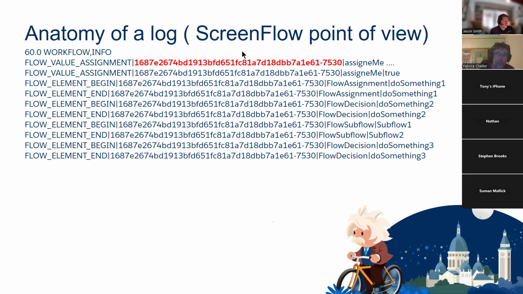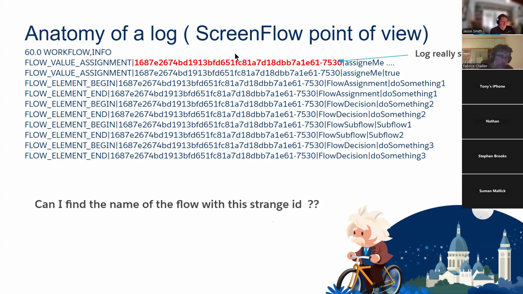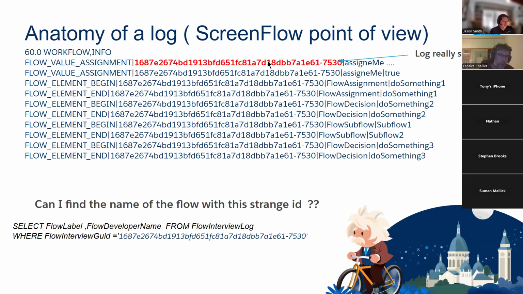There is no way to know which ScreenFlow the log belongs to by default, because Salesforce will just give you an unknown ID that is pretty obscure. But the good news is you can find the ScreenFlow behind this ID. If you find a ScreenFlow log like this one and don't know which flow it belongs to, you can execute this query, put the ID inside the flow interview GUID, and Salesforce will tell you which flow this ScreenFlow belongs to.